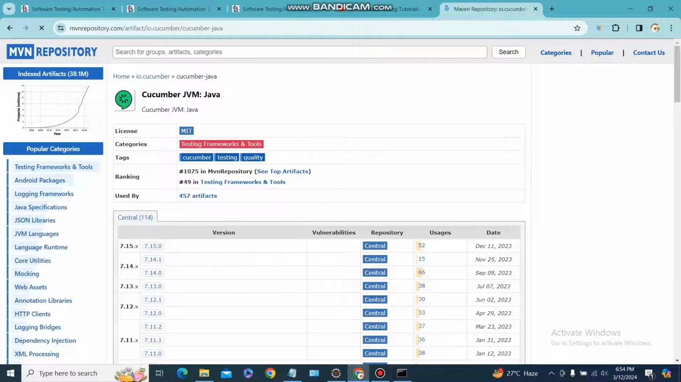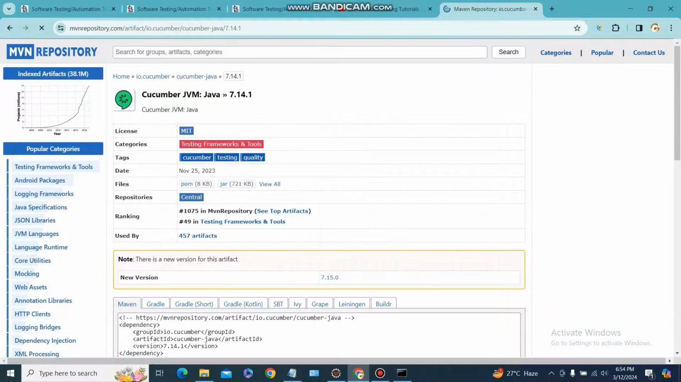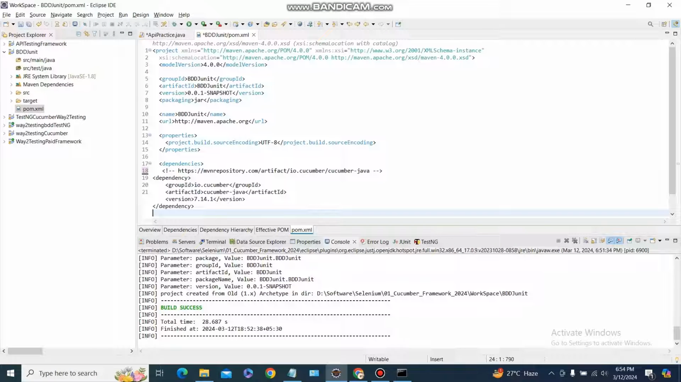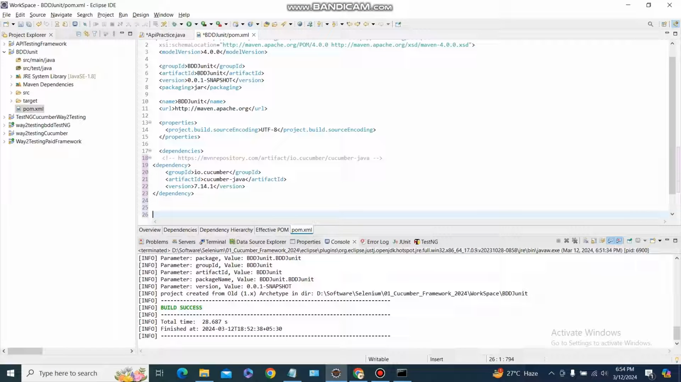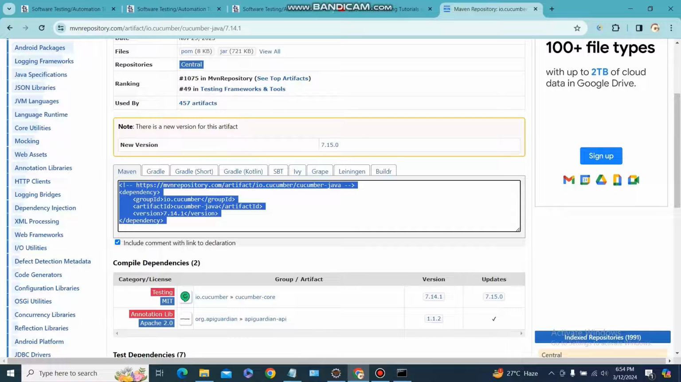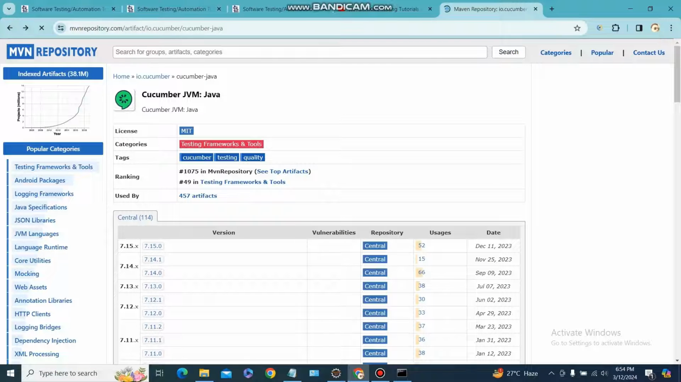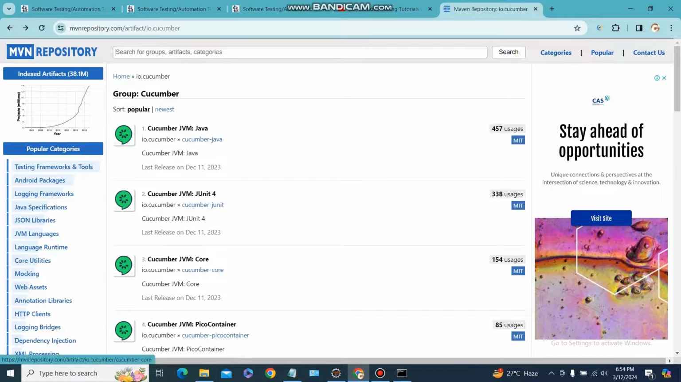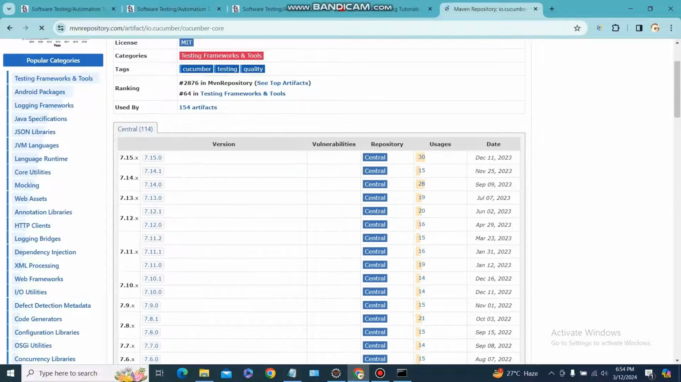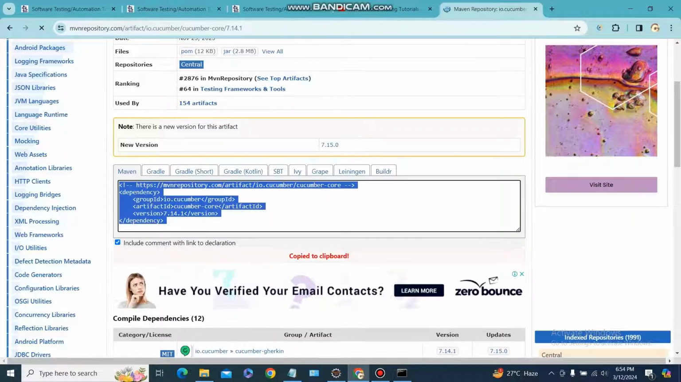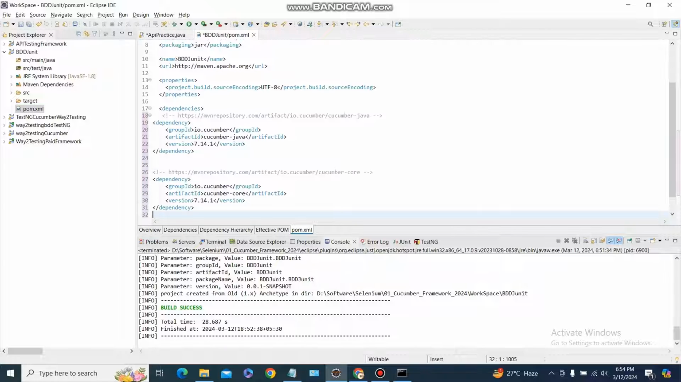I will open this one and I will stick with this version. You can use any version, but the version must be synced with the other dependencies. I will show you how, otherwise you will get an error. So we have got the Cucumber Java. Now we need the Cucumber core version as well. So we need Cucumber, again go back, Cucumber core. Okay, you can take this one as well, the same version 7.14.1. I will take this one.